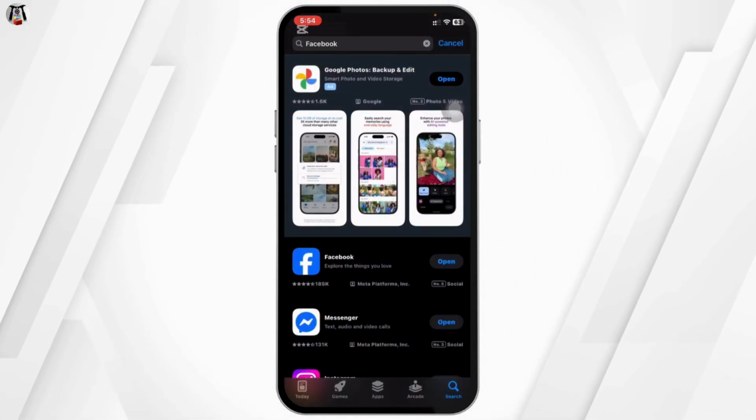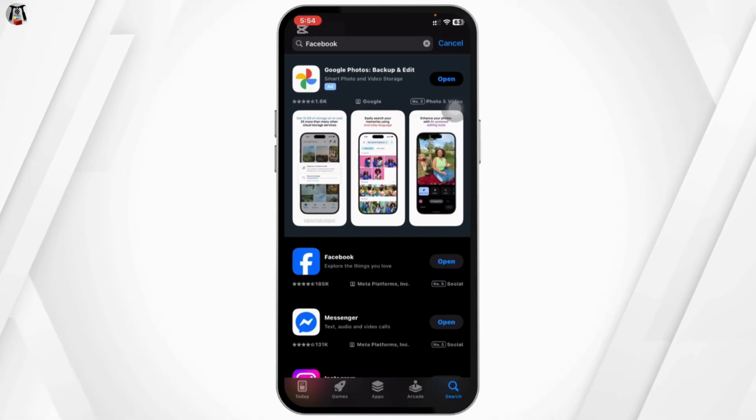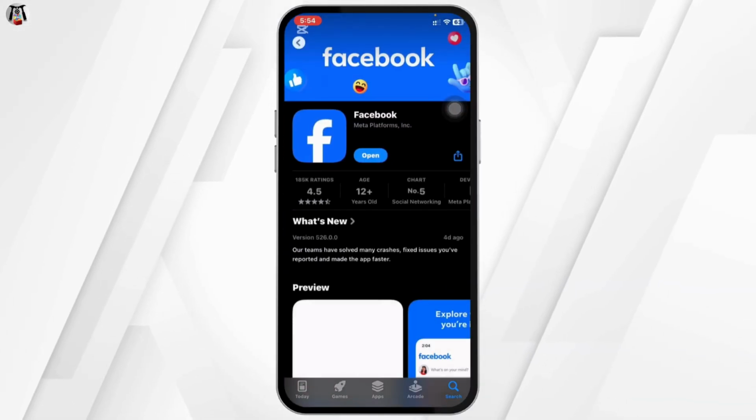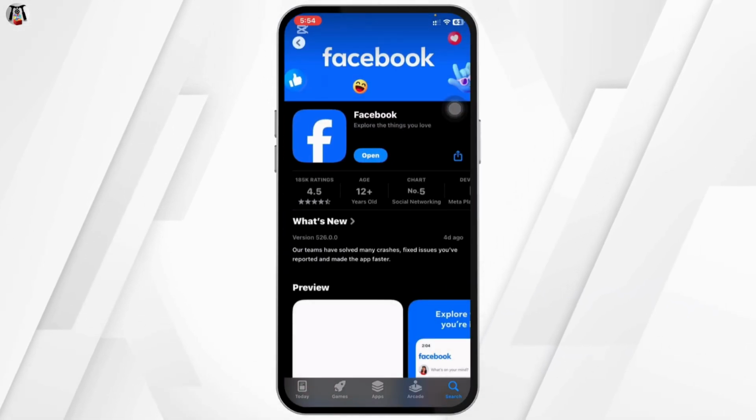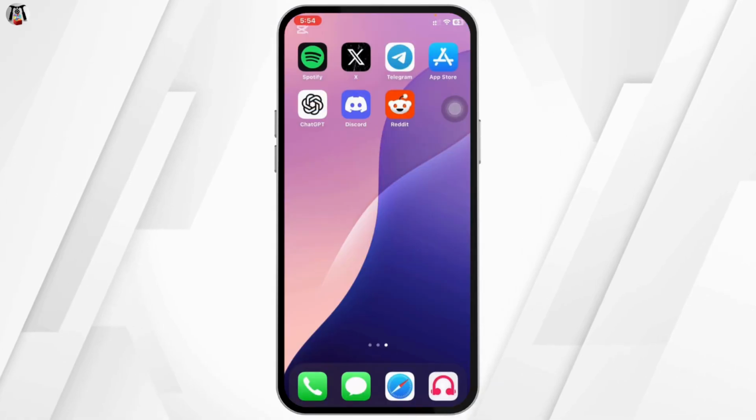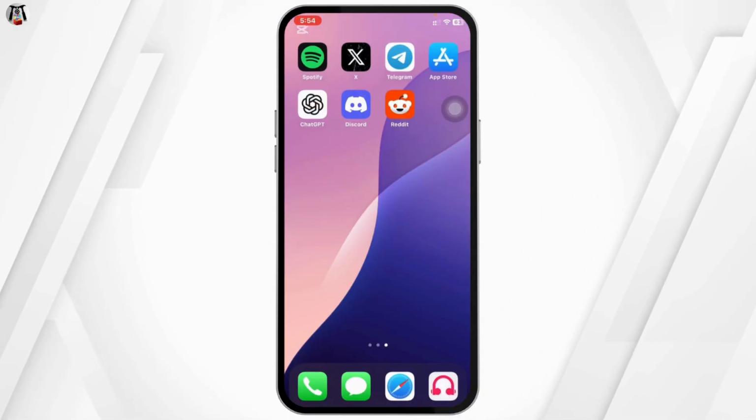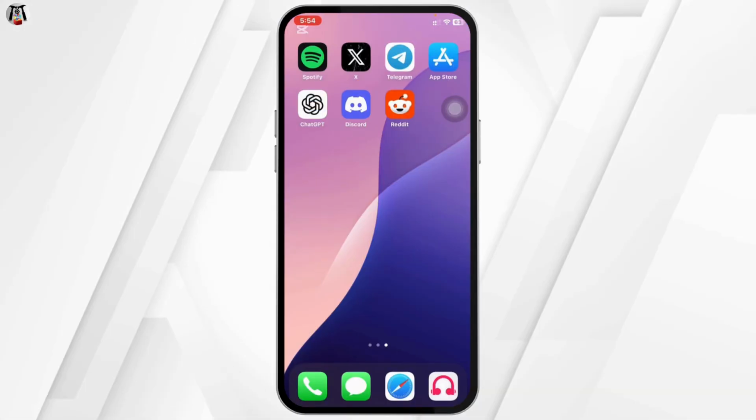Open the App Store or Google Play Store, search for Facebook and tap Update if available. Next, try closing the Facebook app completely and reopening it. This can clear minor glitches causing the live broadcast error.